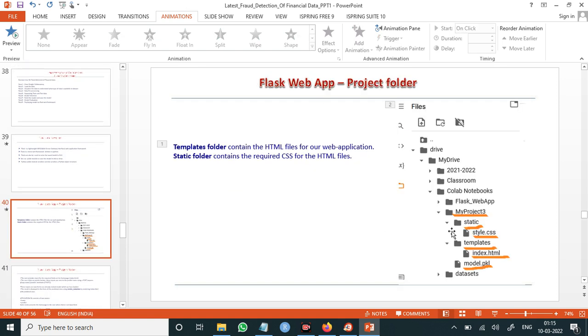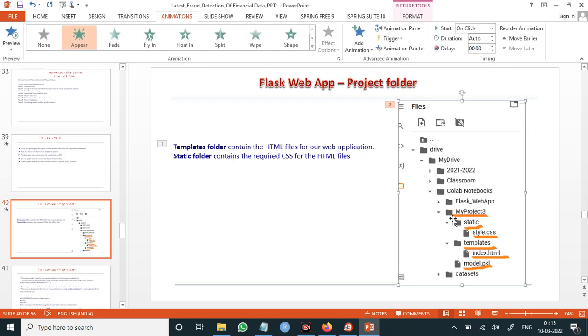This is my project structure directory here. My project name is my project 3. Here I created two folders, the static folder and the templates folder.